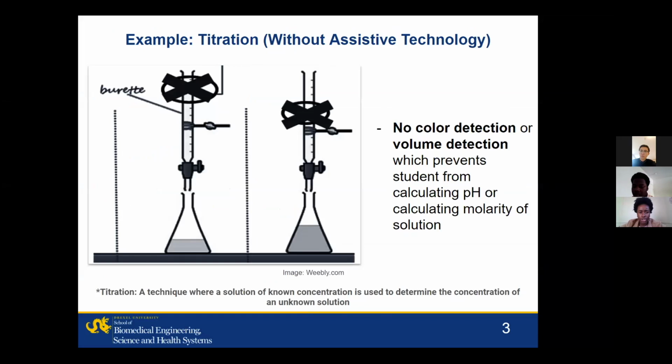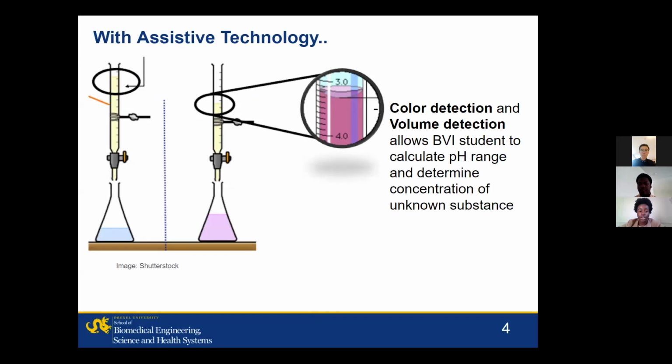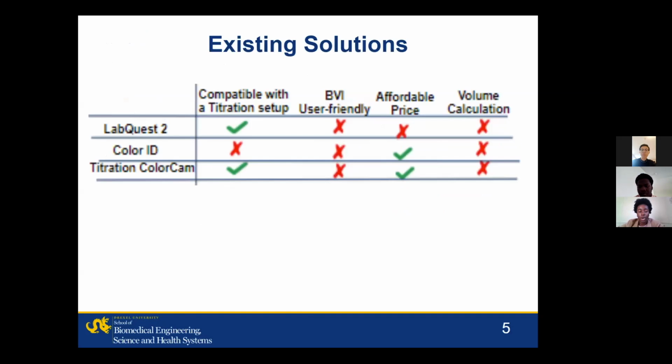For instance, with titration experiments, which is the focus of our design, we realized that without these cues, they cannot understand volume or color change. But with these cues, they're able to understand color and volume, which helps them understand the characteristics of various substances in titration. When looking at solutions for titration-assisted devices, we found that most of the existing solutions don't have the volume calculation or a titration-friendly setup.